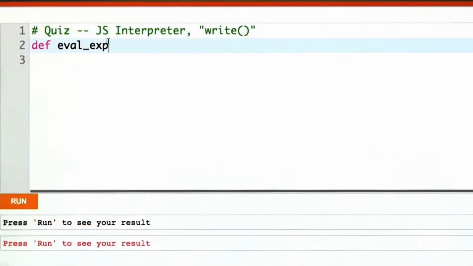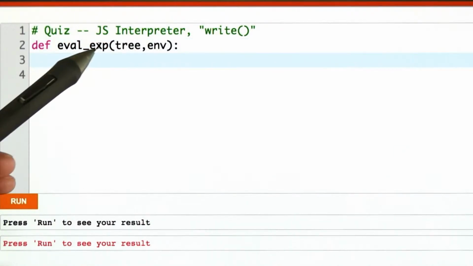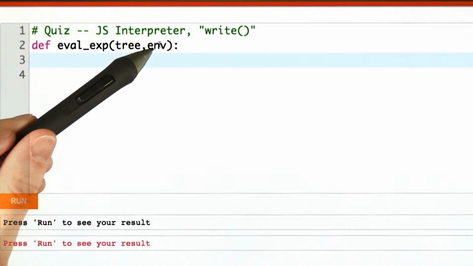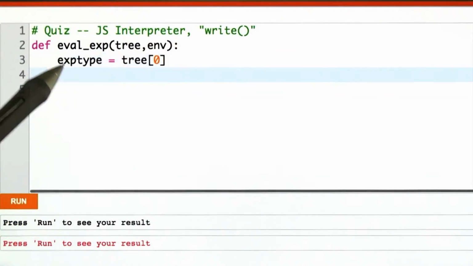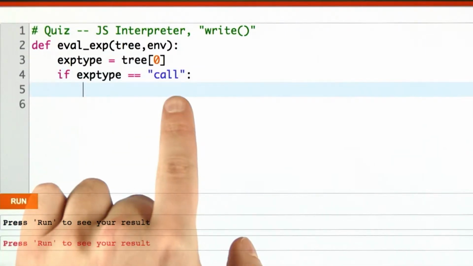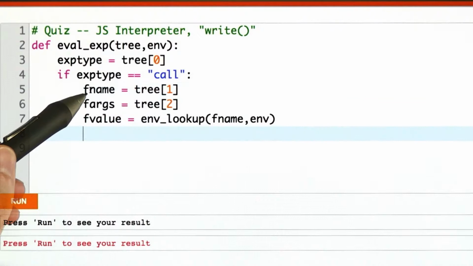Well, function calls are expressions. So we're in evaluating expression. Here's the abstract syntax tree or the parse tree for the expression. Here's the current environment. We need to figure out the type of the expression. We've already seen how to do bin ops, numbers, that sort of thing. So the one we really care about this time is function calls. So this is what we had before.